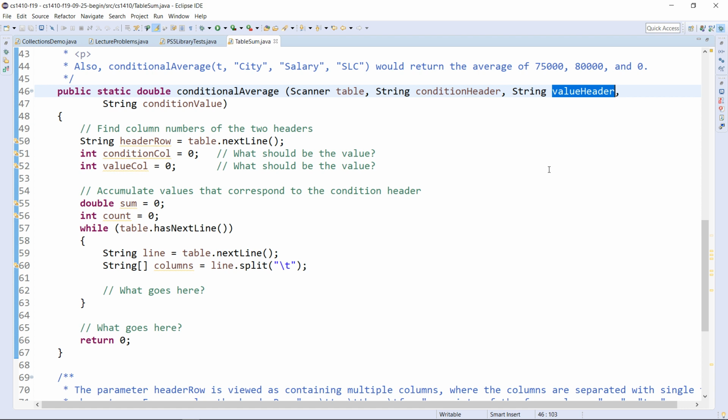Yeah? Could you search the header row for the index of the condition header? Well, you could use index of and find out where in the string it occurs, but that doesn't tell you what column it is. Because it could occur at character 50 and be column 3. It depends on how long the things are. So these are all good suggestions. But the point of this example is to tell you that you're faced with this problem. So the code looks pretty simple.